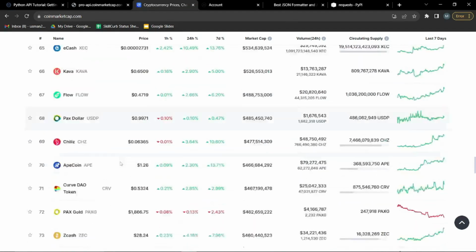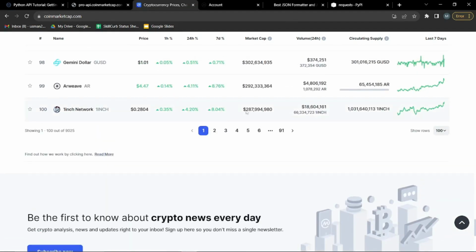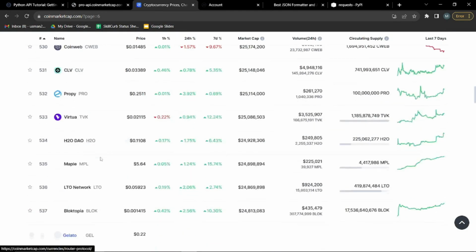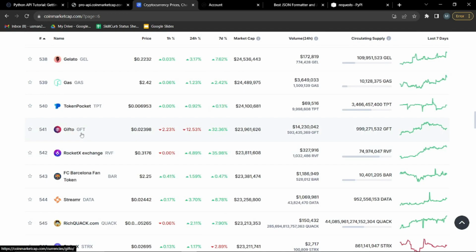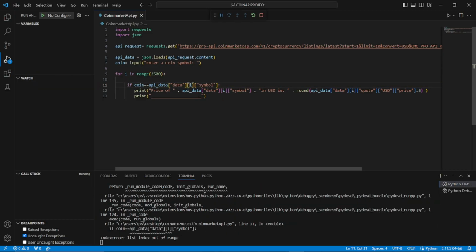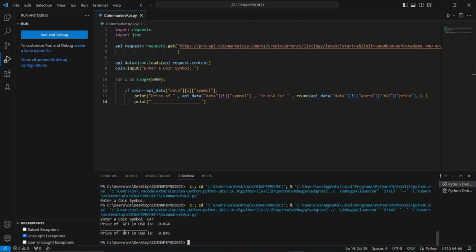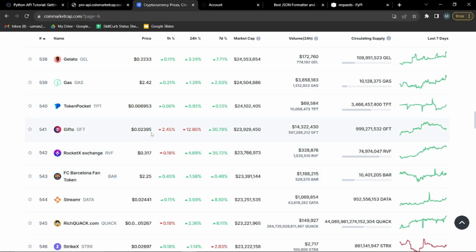Let me just extend to go to any coin in between, like in the list. Let's just go for that. And now I want to check, let's say GFT. Okay, so let me try to run this again. Okay, and over here, let's just say I put GFT. So it's clearly showing, you can see the price of GFT in USD is 0.024, which was exactly our value over here. So 0.0239. If you round that up, it will be 0.024.